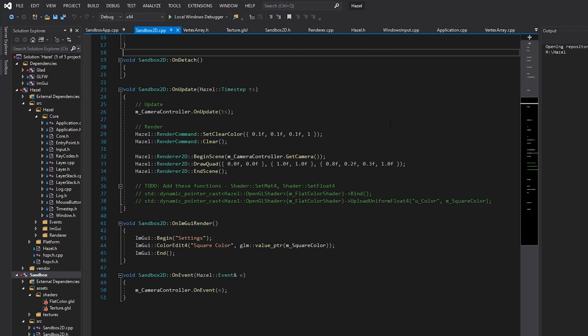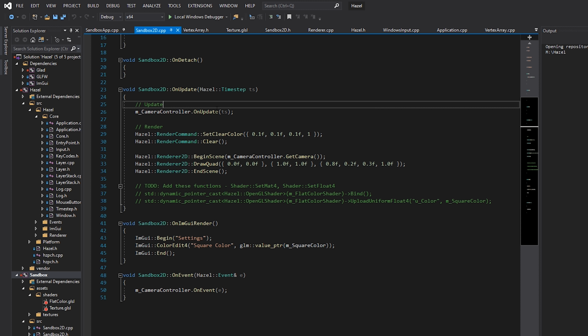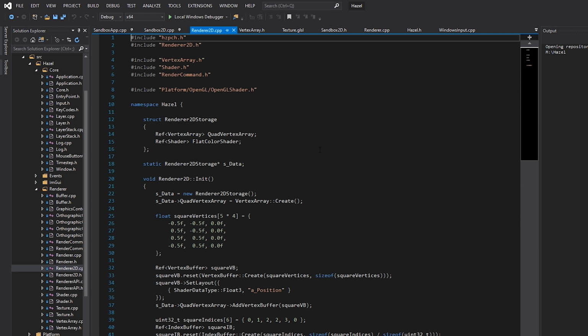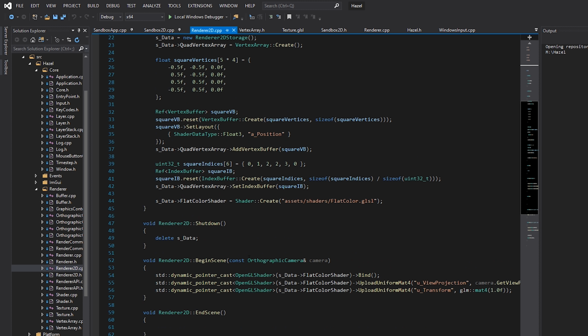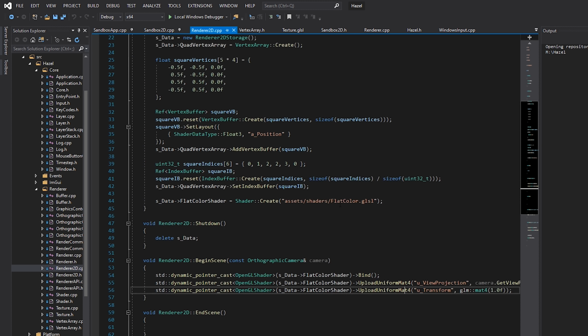Let's do it. Okay, so step one is, as I mentioned, and this is what we did last time, we added this little to-do, basically telling ourselves that we should add a set mat, set float, that kind of stuff here so that we don't actually have to do this. And if we take a look at our 2D renderer, renderer2d.cpp, you can see that we're including OpenGL shader and then we're doing all of this dynamic cast stuff. Not really ideal, not something that I wanna do at all.